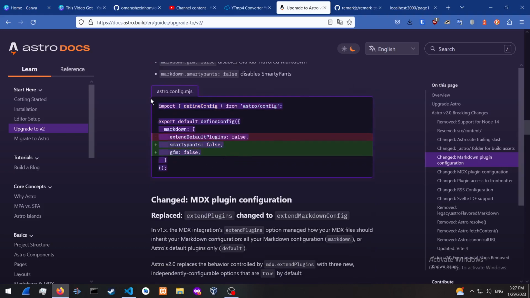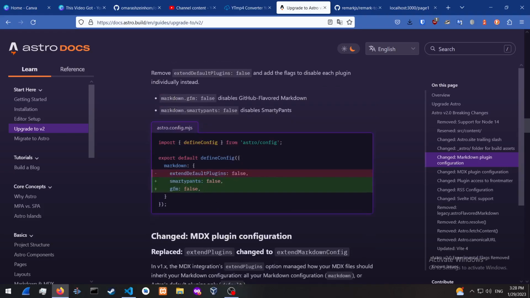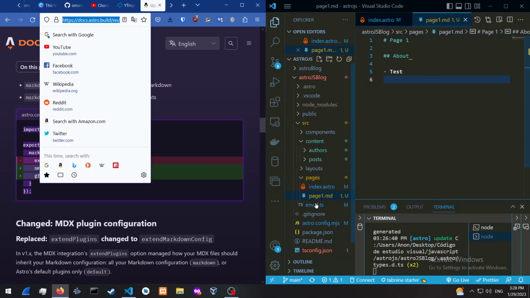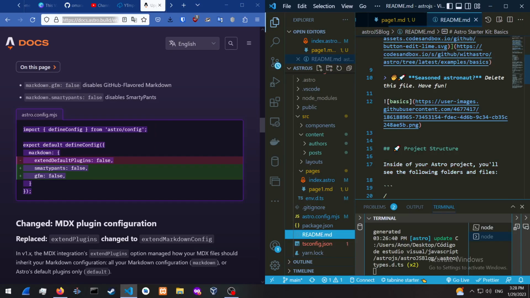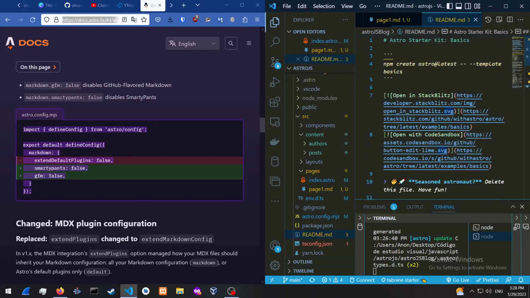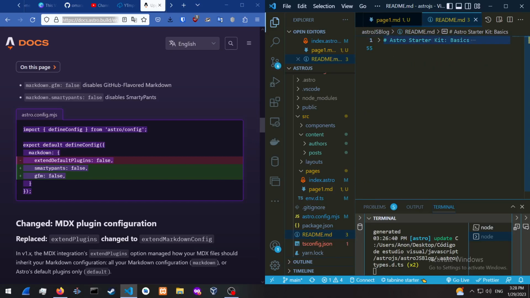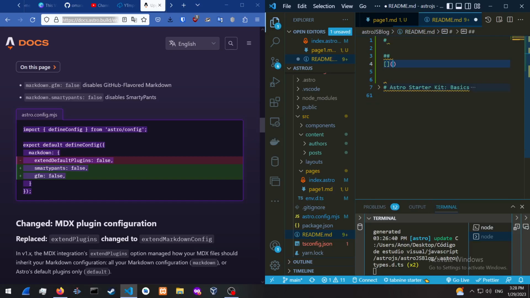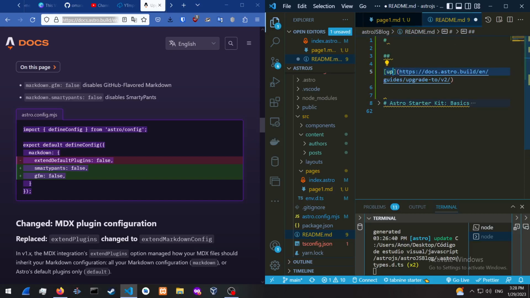So yeah, this is where I got this code from, upgrading to version 2. So I'm just going to add this into the README. We could just leave the regular one and add in this link over here. And that is pretty much it, you guys. I just want to add an upgrade to V2.